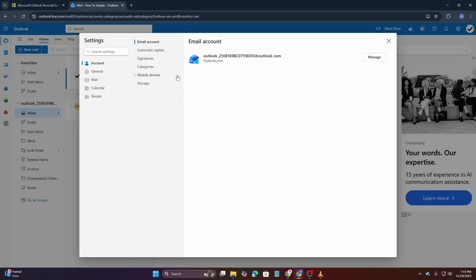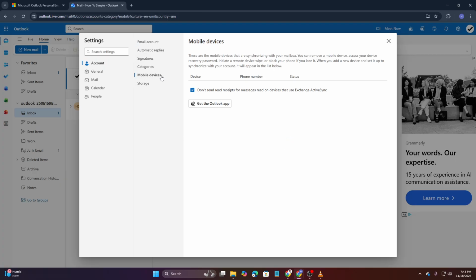Inside the Account section, you'll see several options that control your email and device connections. Look for mobile devices. This is where you manage your phone's sync settings. Selecting this option prepares your account for seamless contact syncing with Android.